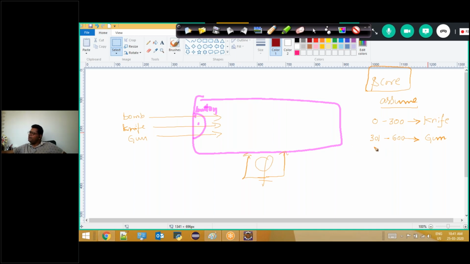Let's imagine if the player score is somewhere around 301 to 600, then the game gives you a better weapon called gun. Gun is better than knife. If the player score is 601 and above, it has to give a bomb, definitely a better weapon than the gun, because using gun you can shoot only a few people, but using bomb you can kill many enemies. So this is the assumption.